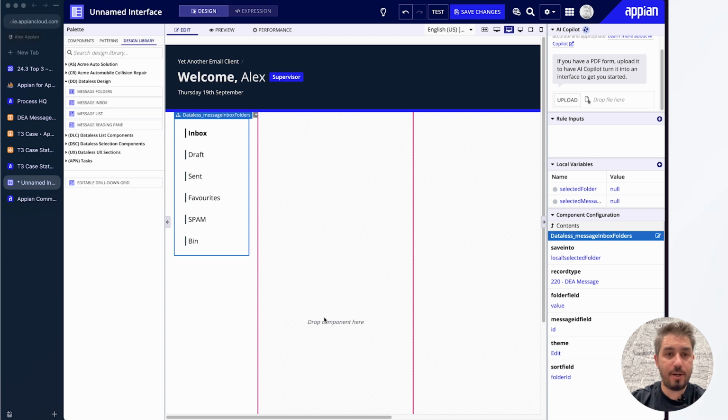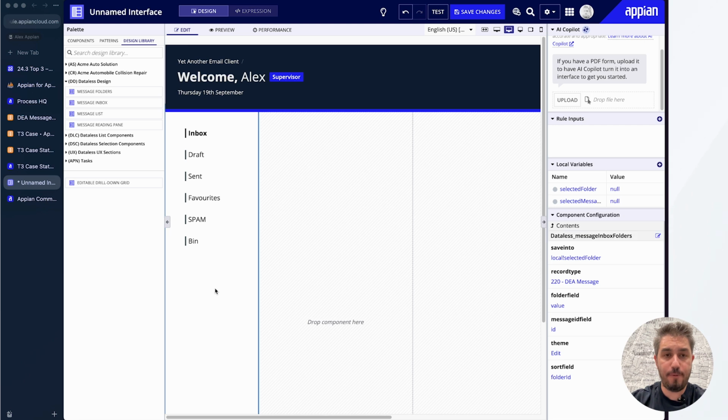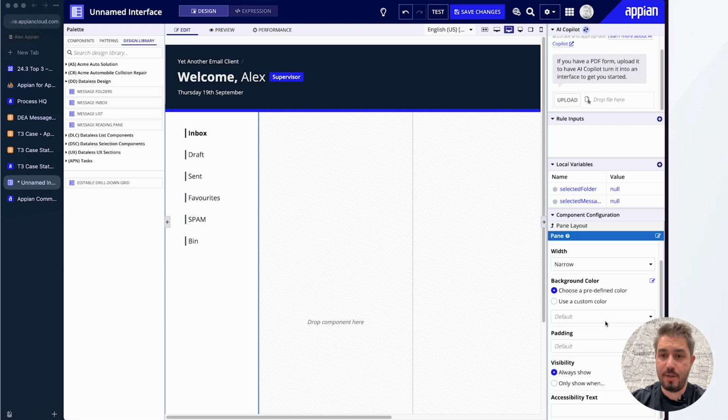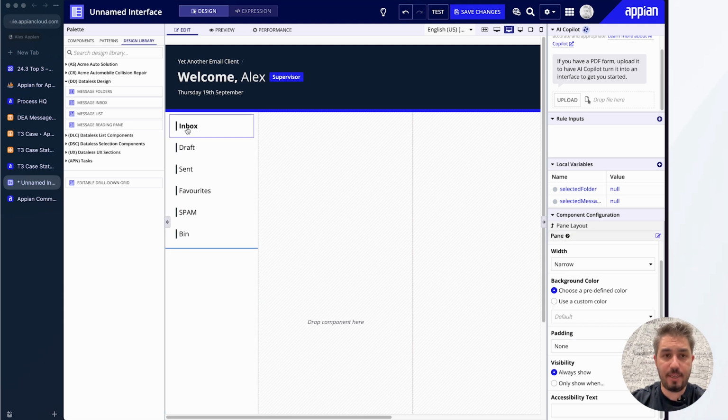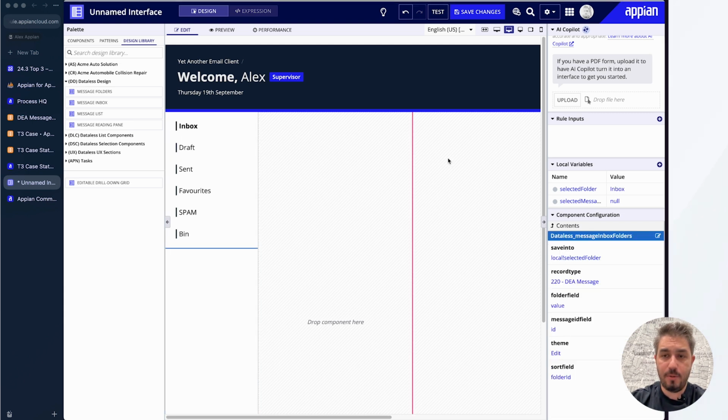All right, no errors, that's good. So we've got our folders: inbox, draft, send, favorites, spam, and bin. So if we click here, I do want to remove the padding, and now it looks a bit better. So let's see, if we select inbox, we can see that our folder has been correctly populated over here. Good.